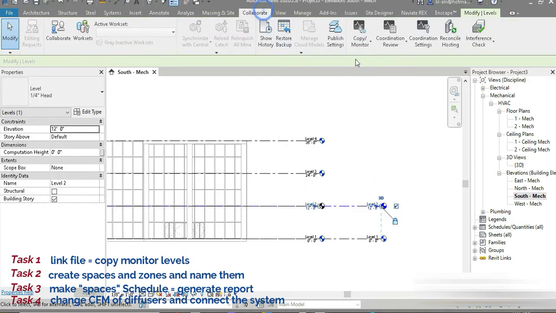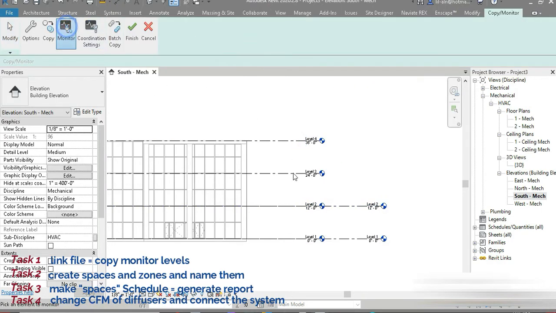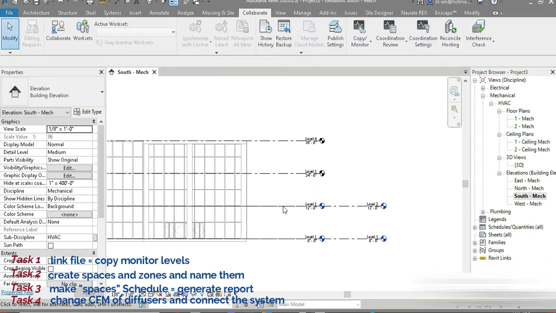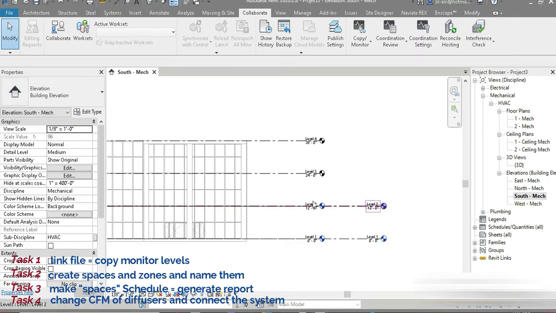Now let's go to Collaborate, then Copy/Monitor, then Select Link. Let's select this link and go to Monitor. The monitor levels are those which are above one another, and copy levels are those which are separate levels. So select, control and select, and finish. All right, guys, it is done, and step number 3 is done. We have successfully imported the file, activated room bounding, and copied and monitored all our levels.